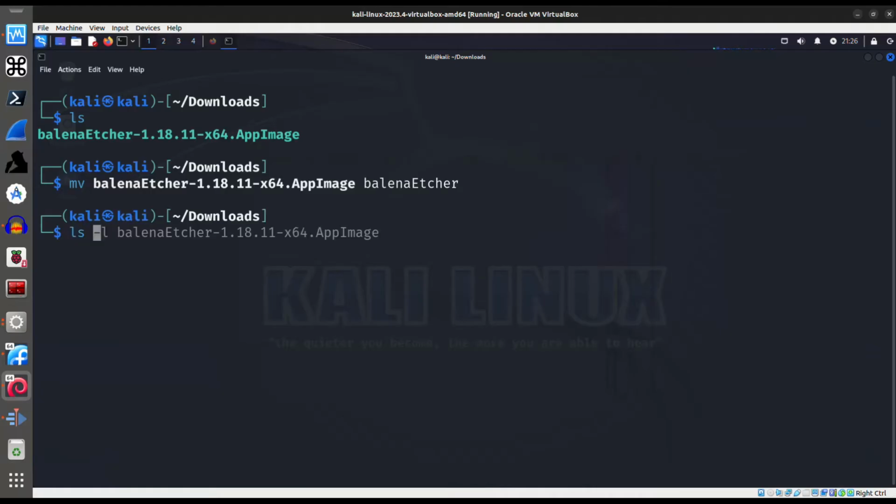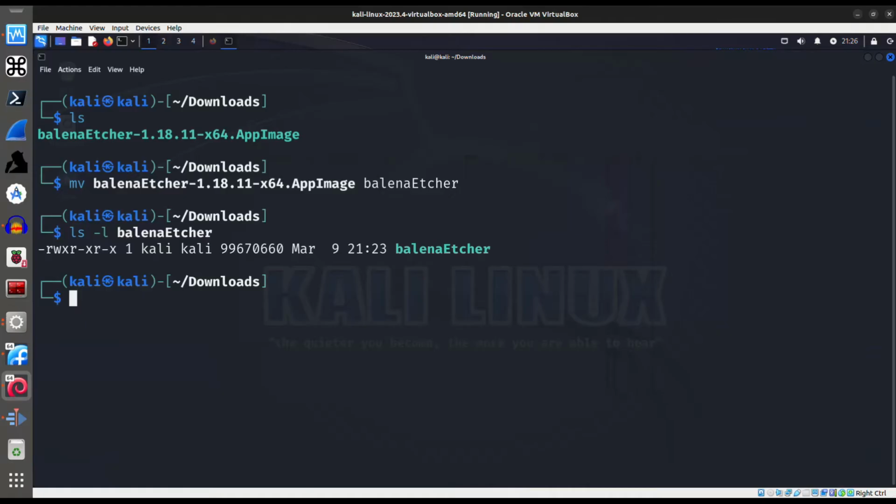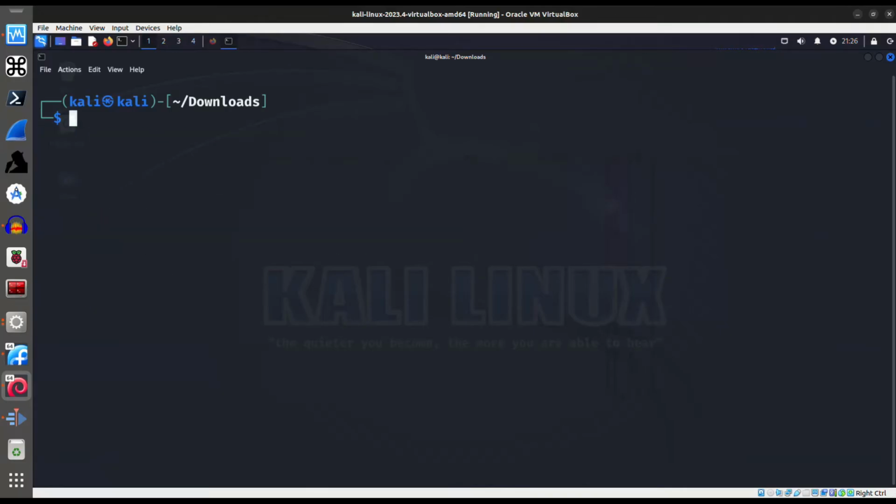Now if I ls -l on Balena Etcher, you see it's still listed in green, still has the same permission bits. It's just now we have a shorter, more easily identifiable name. You can still run it the same way and it'll run just fine.